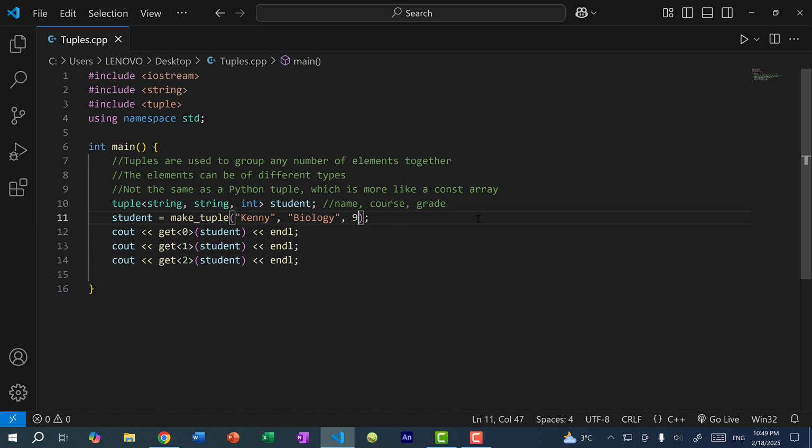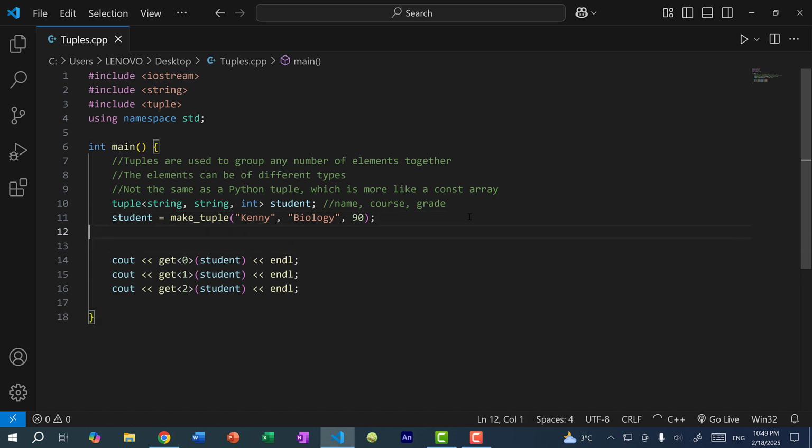So I can't just make this a string. You can see we get an error here, and that is because the 3rd element has to be an int. Okay, so that's how you can initialize a tuple. And you can also update the values in a tuple. And to do so, you would use the get function.